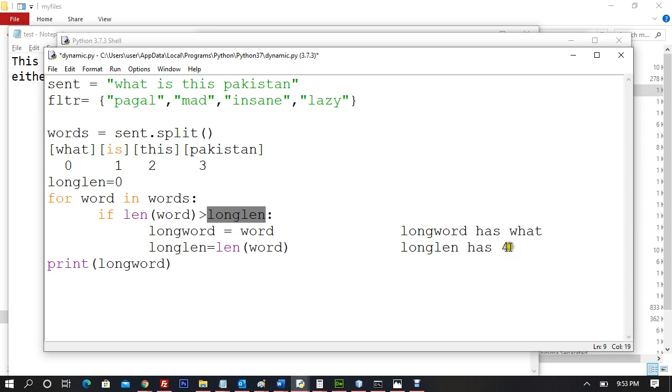Long length has 4. The next word is "is", that is 2. 2 is not greater than 4, so carry on. "Is" goes into the long word, the length of "is" is 2, which goes into the long length. And now the long length is 2 and the long word is "is". Right, so this is how it is going to happen.